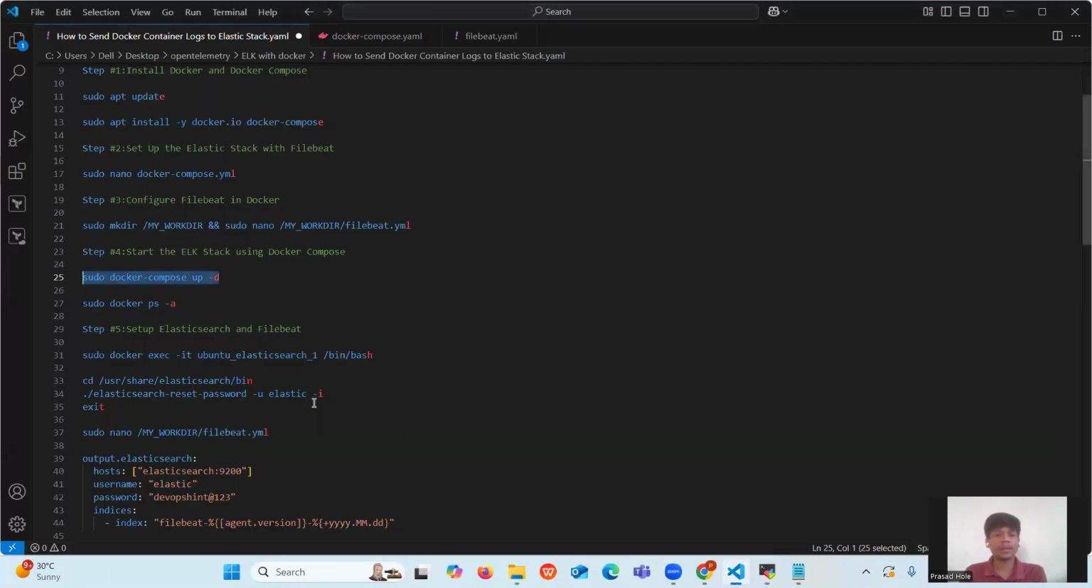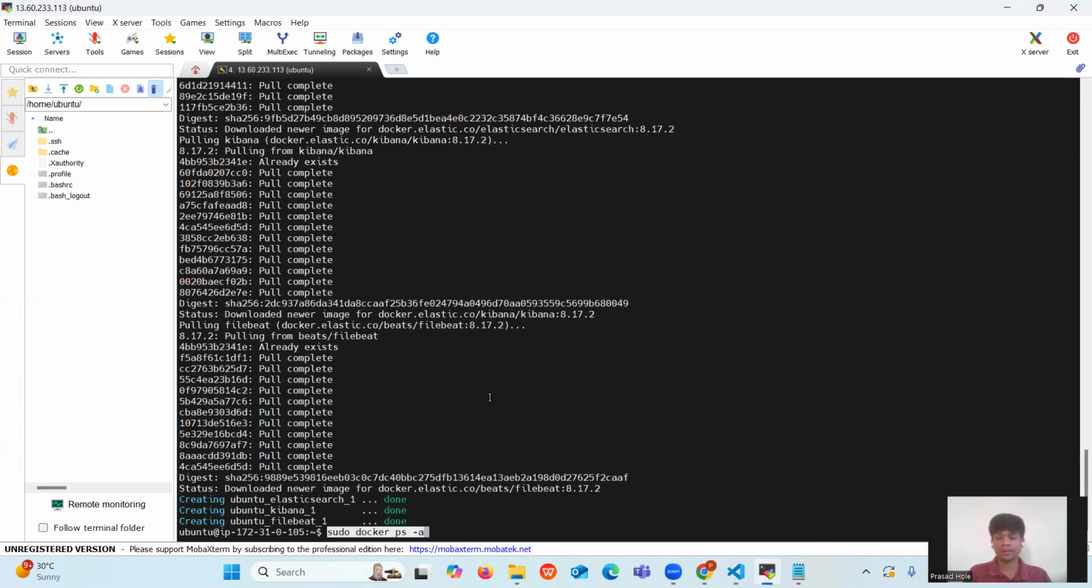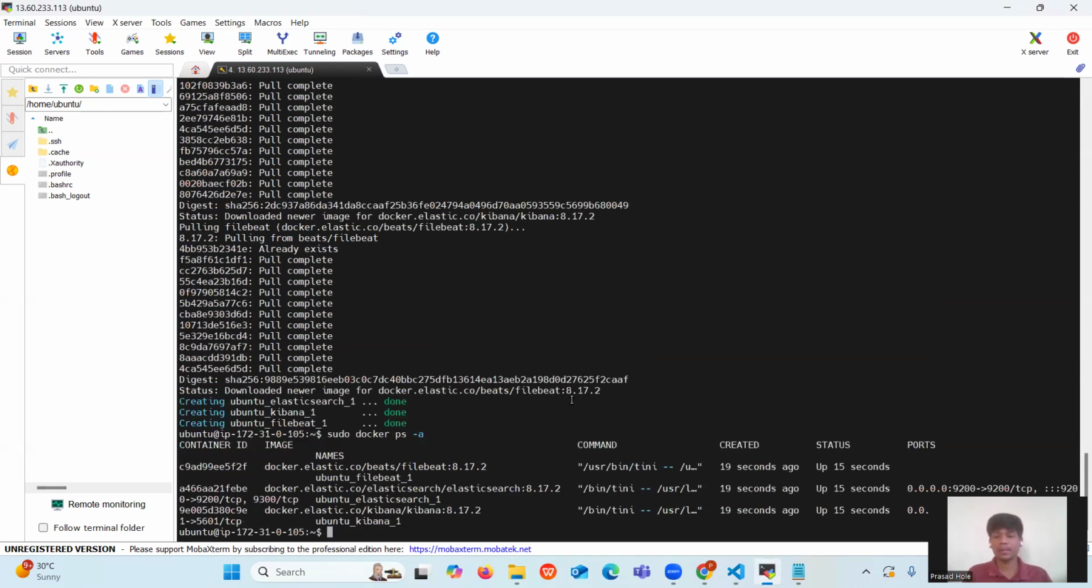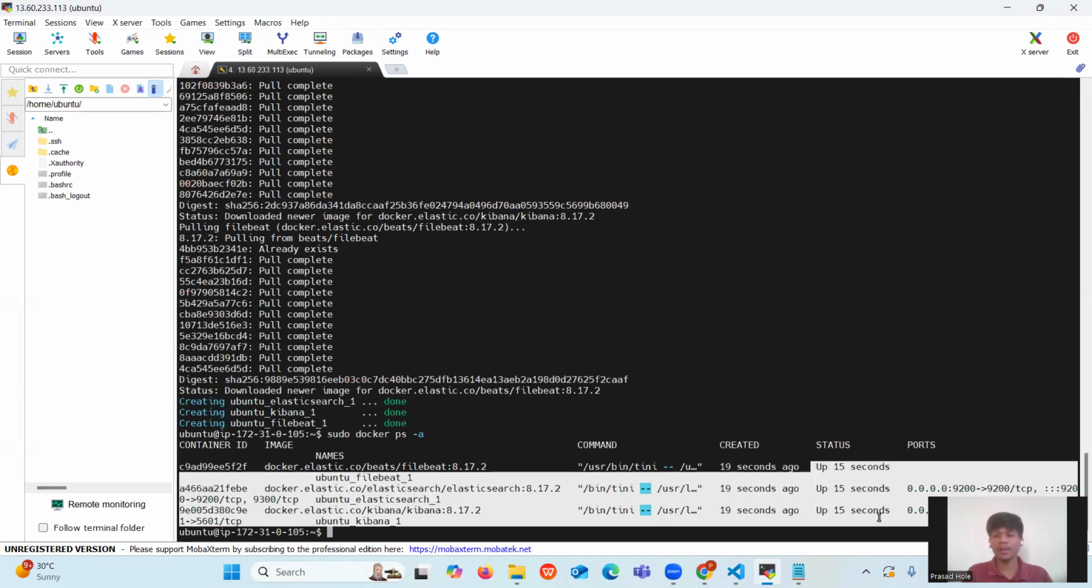Now let's verify if the containers are running or not. So let's use the sudo docker ps command. So as you can see, all our containers of Filebeat, Elasticsearch, and Kibana are started and running.